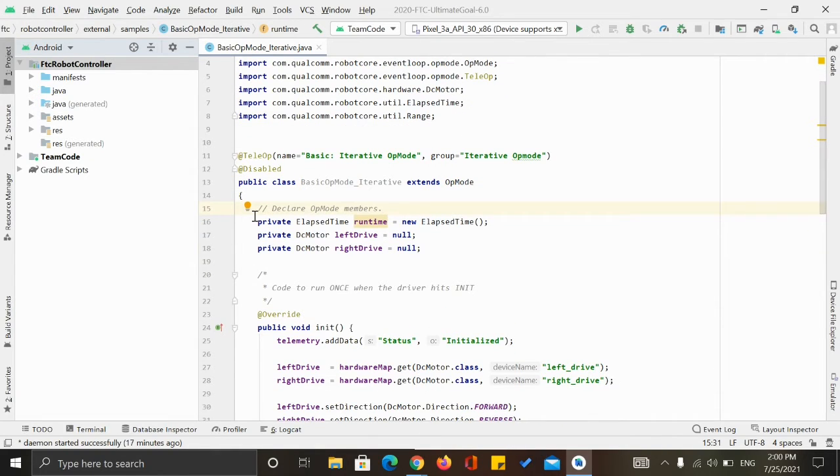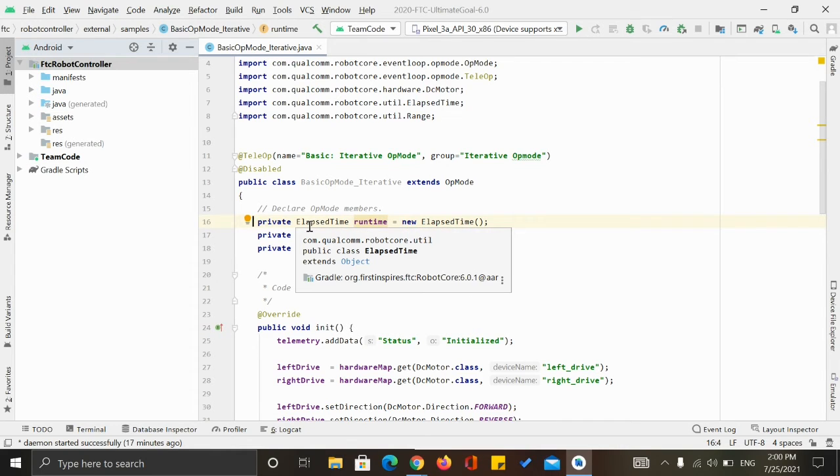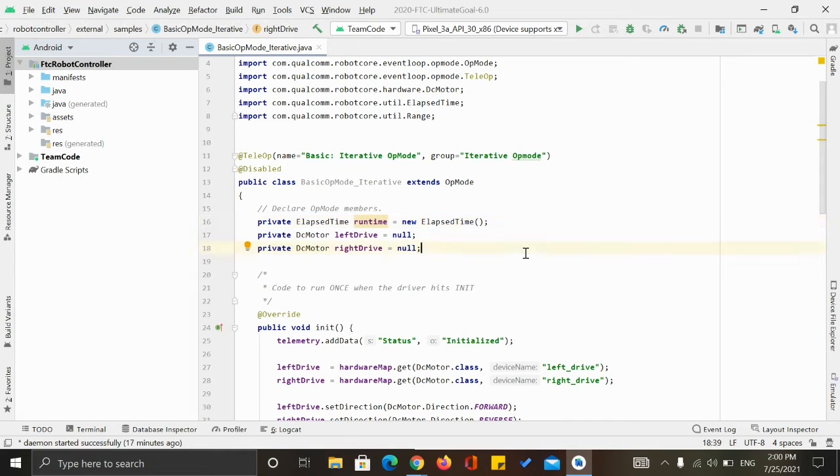Additionally, these are some of your first variables that you're going to need. You're going to need your elapsed time to make sure you have your runtime. And then here we have our first motors, our left drive motor and our right drive motor.